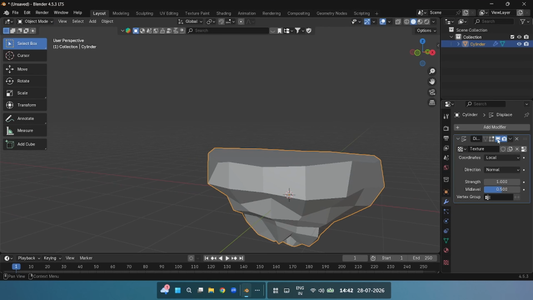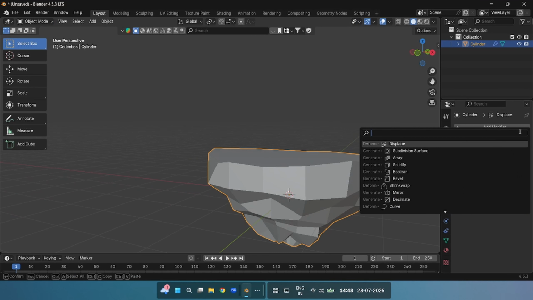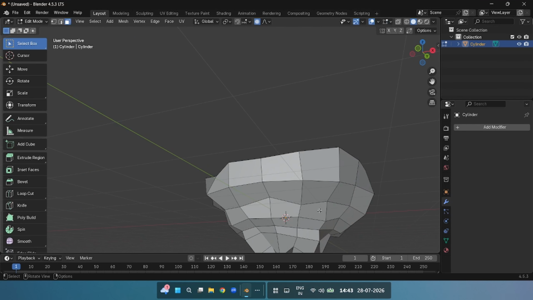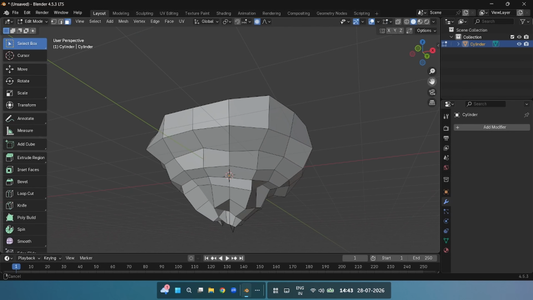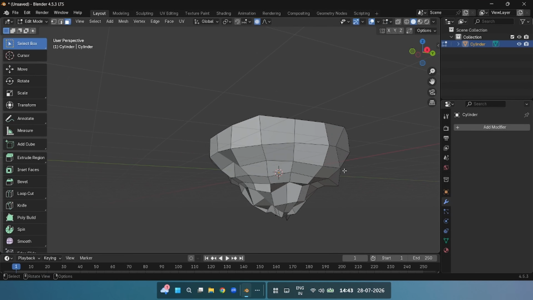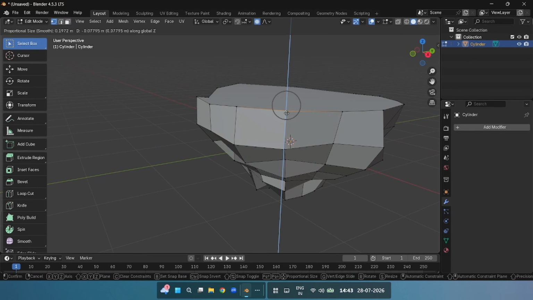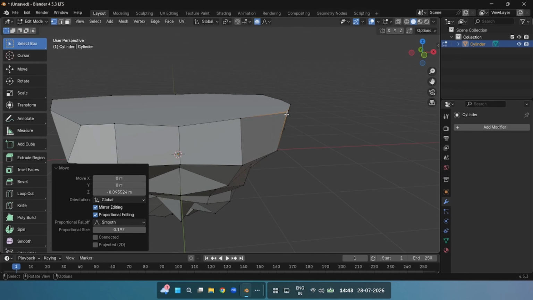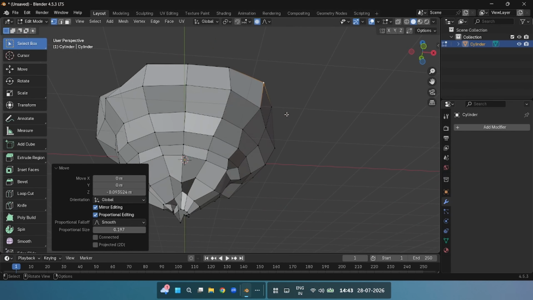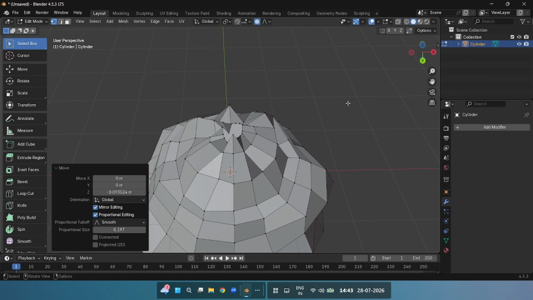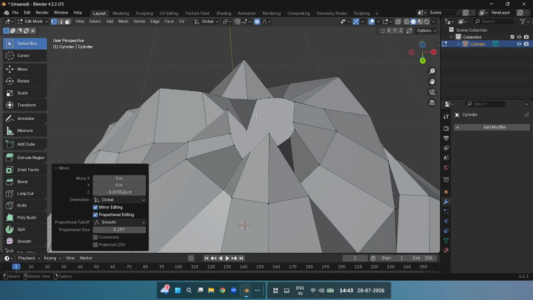So now we'll go to the modifiers tab and apply the displace modifier. Now we'll go around, and you can see those sharp pointy bits up there, so we'll smooth them a bit so that it's not so much. We'll smooth it a bit like that, and you can also see that there are kind of spikes at the bottom, so let's also smooth them down.